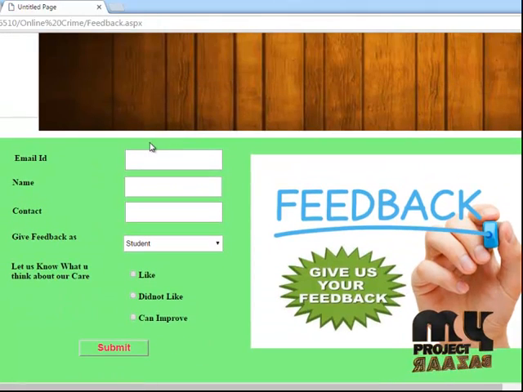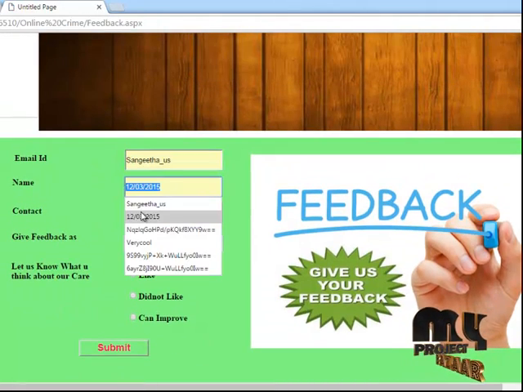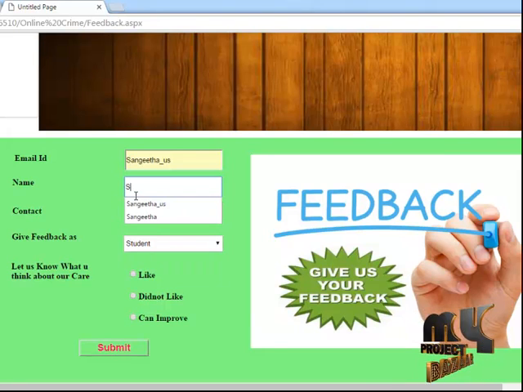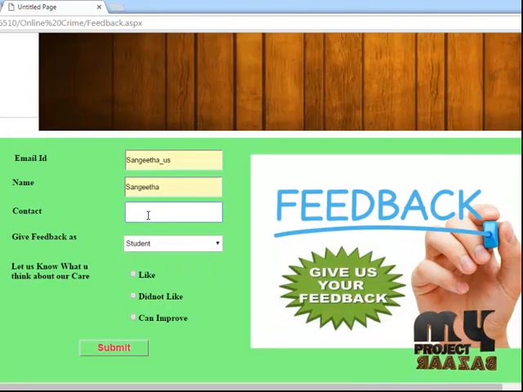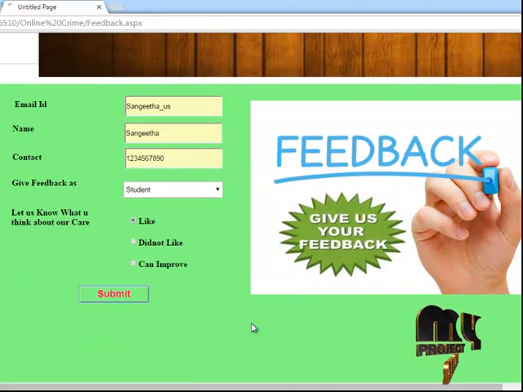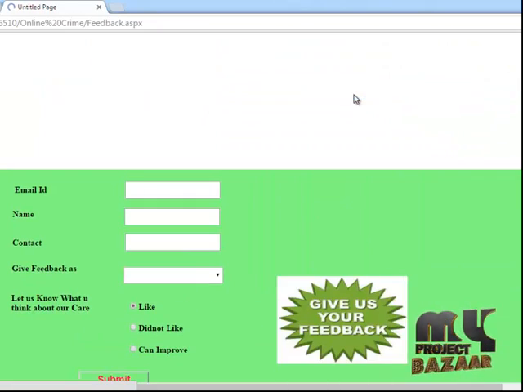Here you can give feedback to the officer, to the site. You have to give the name and contact and all the feedback information, and you can submit the details, and the feedback will be given to the site.